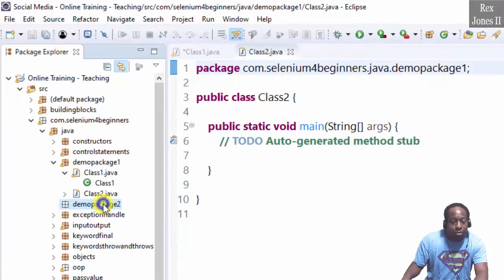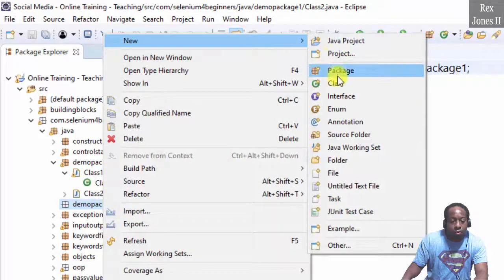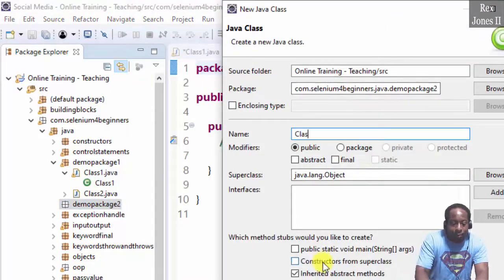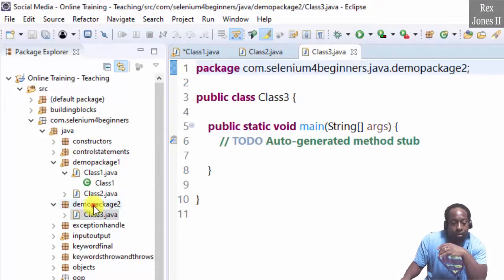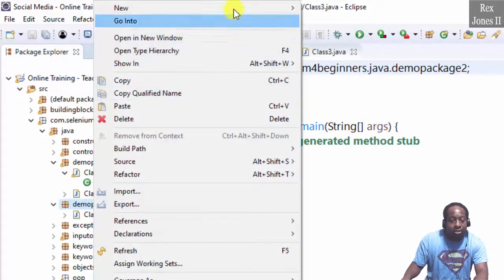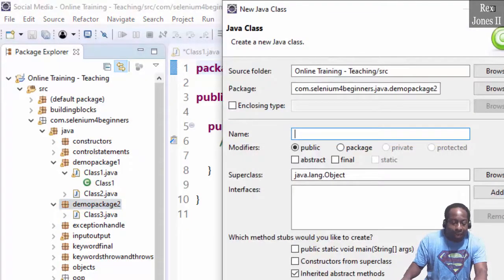Right-click Demo package 2, new class. Name will be class 3. Click the checkbox for public static void main. And the 4th class will be under Demo package 2. Name will be class 4. And click the checkbox again.